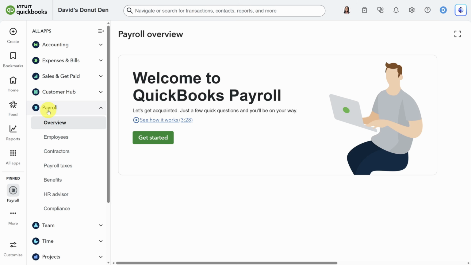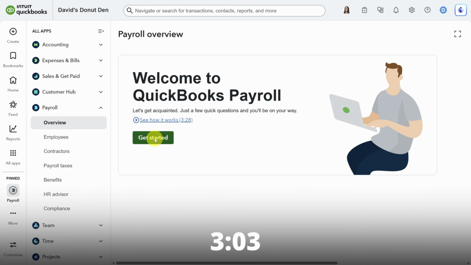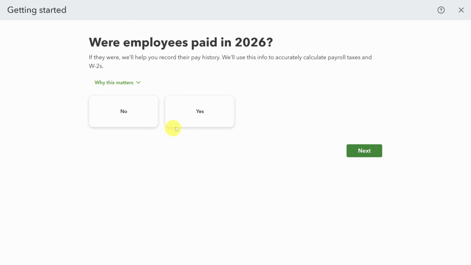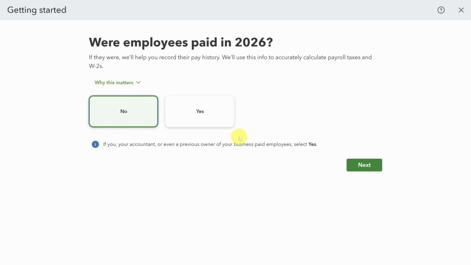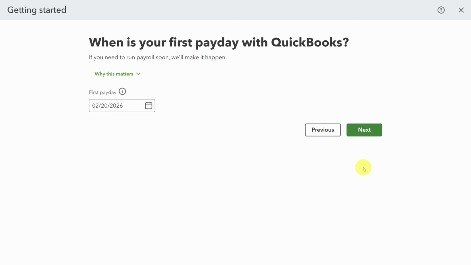Now, if you've already set up payroll, skip ahead to the timestamp on screen. If you've already paid your employees this year, click yes to this question, otherwise click no. I'll click no for this demo because we're not focusing on payroll today. You can then change your first payday with QuickBooks. Let's make it next Friday and then click OK.